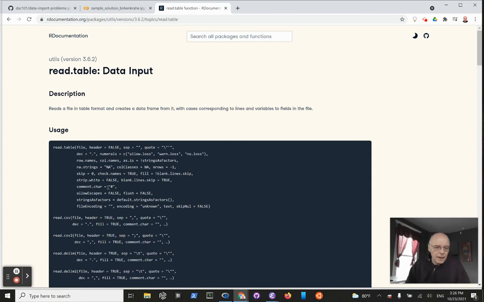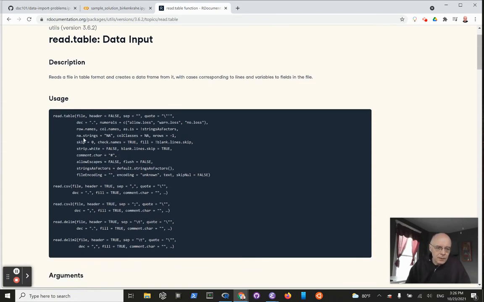You see it down here. There's an attribute called col.names. So you can assign the names vector to this attribute col.names and then re-import the data frame using the read.table.